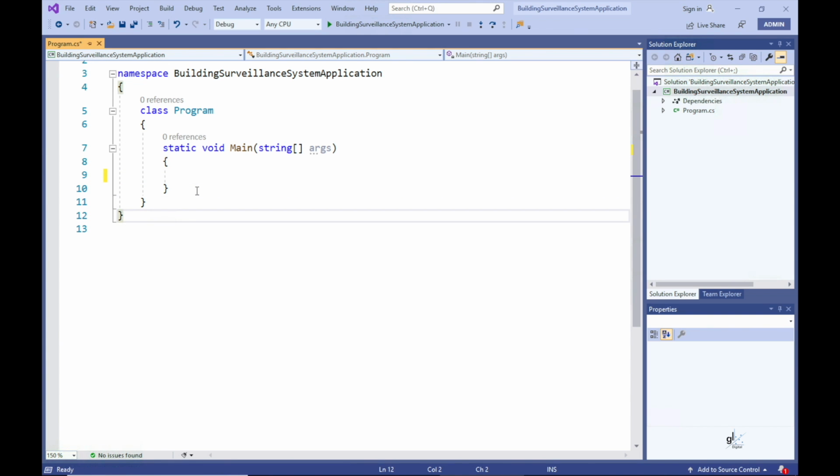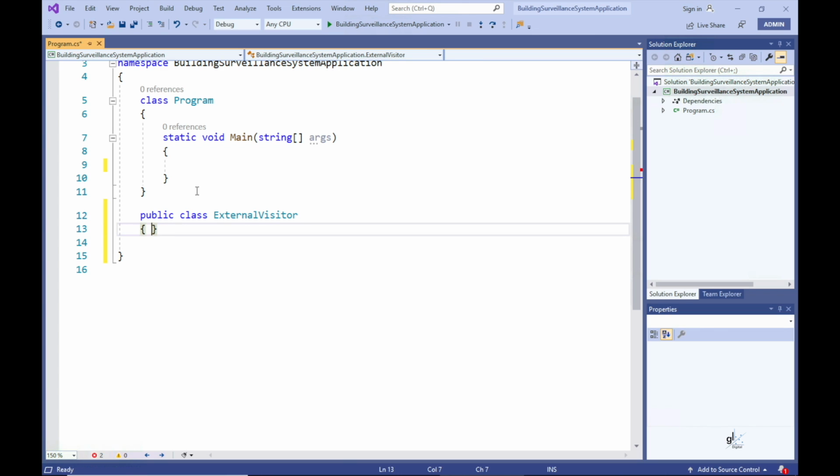So for our first class, let's create a class that represents the external visitor. This class represents the information about an external visitor that will be sent to the relevant subscribers when an external visitor enters the building and subsequently exits the building once the external visitor completes the visit. So let's create a public class and name it ExternalVisitor.